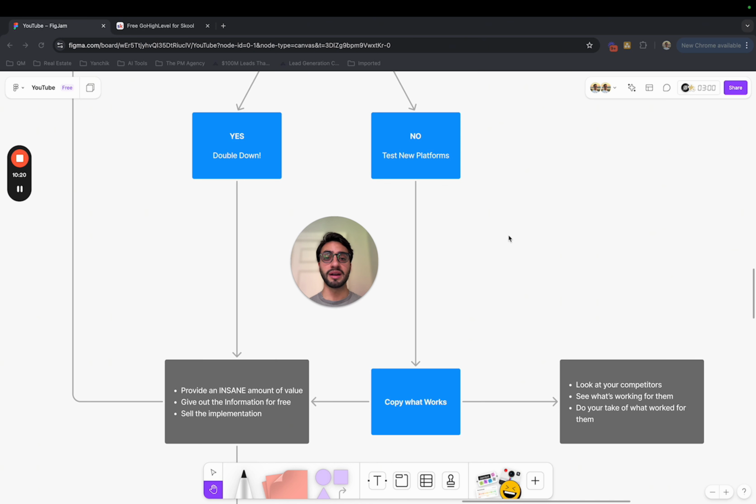When it comes to my current traffic source that I've already been using, I've just doubled down on it. I've provided even more value, I've been showing up even more every single day, and I've been giving out information for free. At the end of the day, you want to give out the information for free and sell the implementation. Or in other words, in a gold rush, sell the shovels and not the gold.